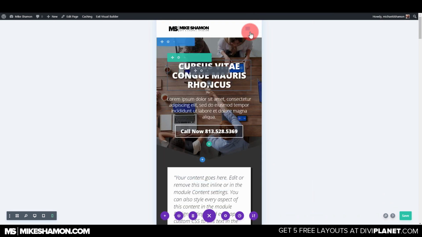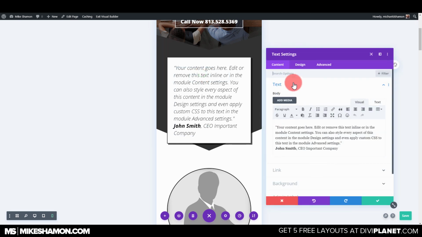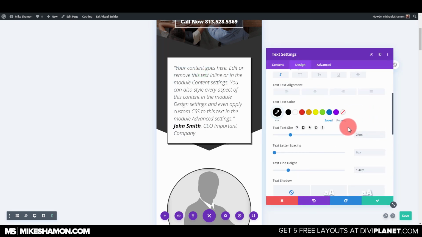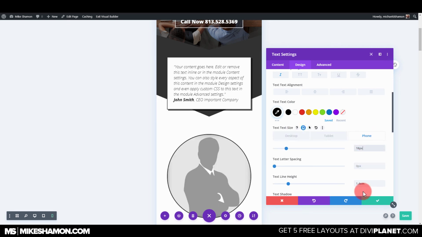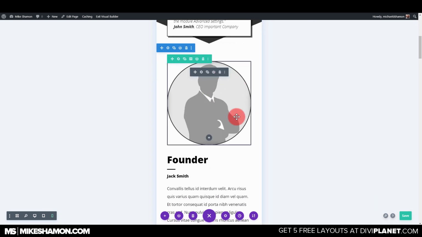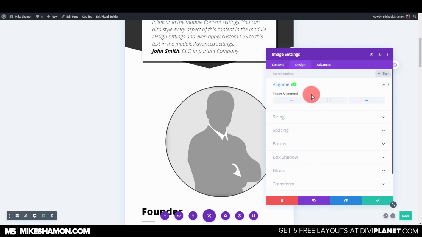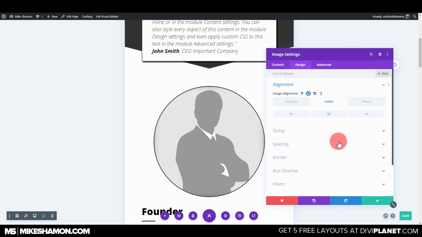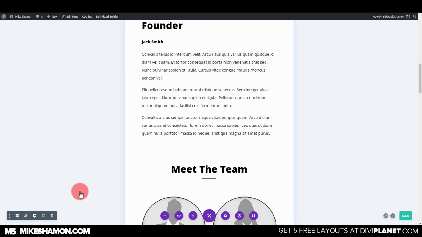Alright, this is fine. No, the menu's fine with me. This text can be way smaller though. Design text on the phone. 18. Okay. That looks fine. That's centered. Let's see here on the tablet. Phone center check. Okay. The spacing looks good on either side.